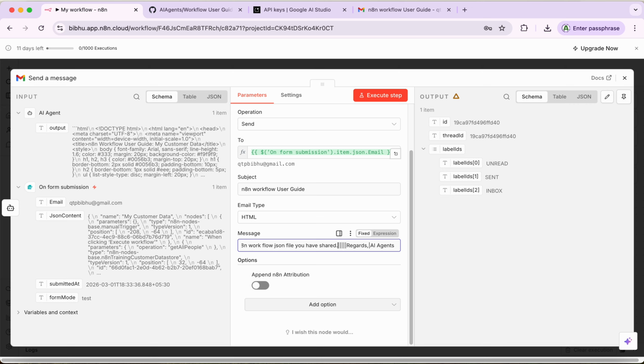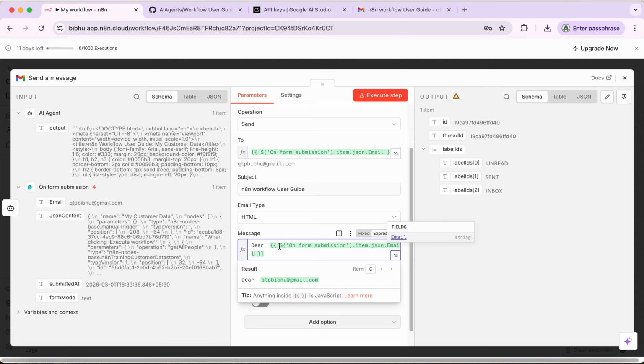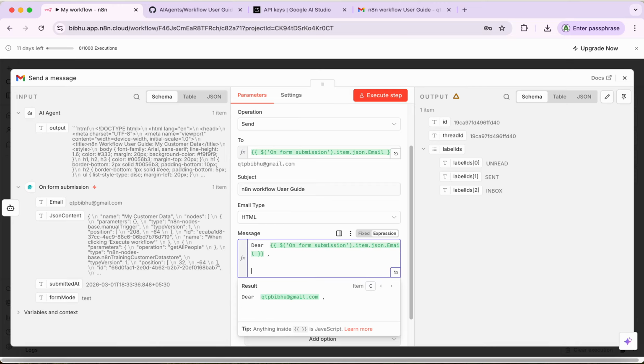Let me press enter here. Let me delete it all. Okay, so first of all I'll write "Dear" and the email ID. Okay, "Dear user", this is my user. Then a comma, enter. Okay, "Thanks for using agent", I can say.